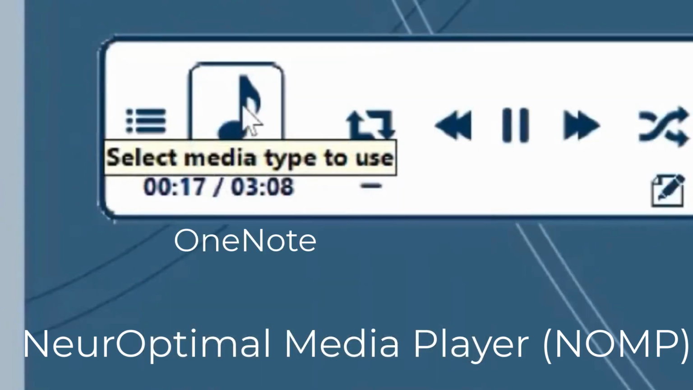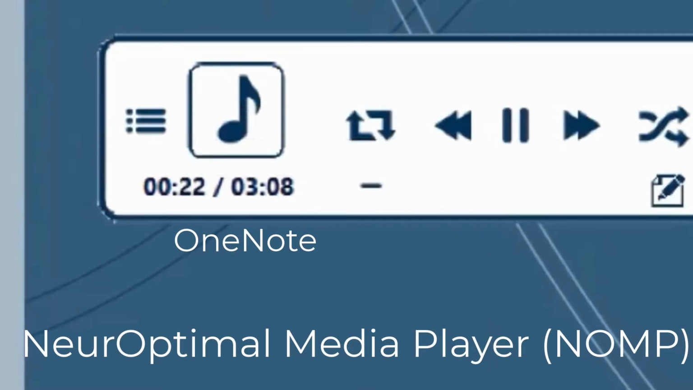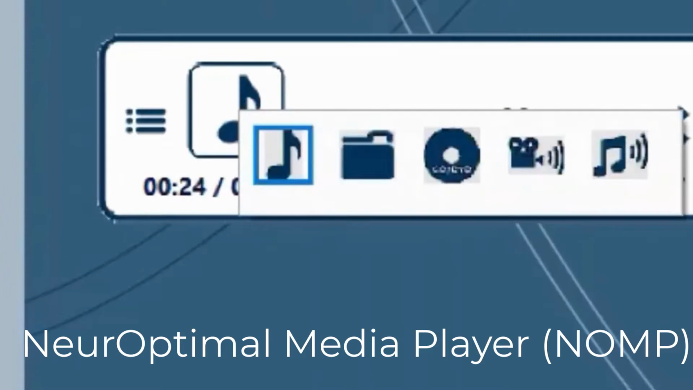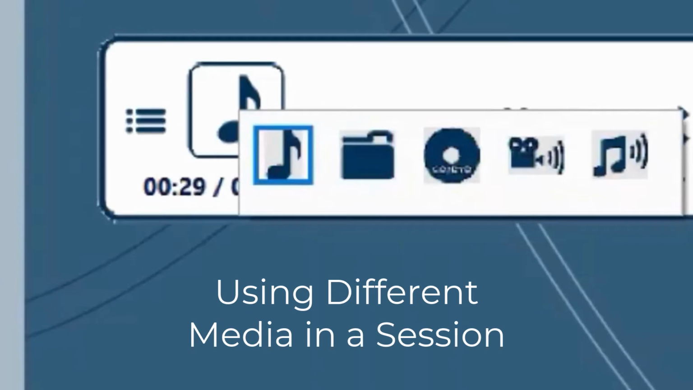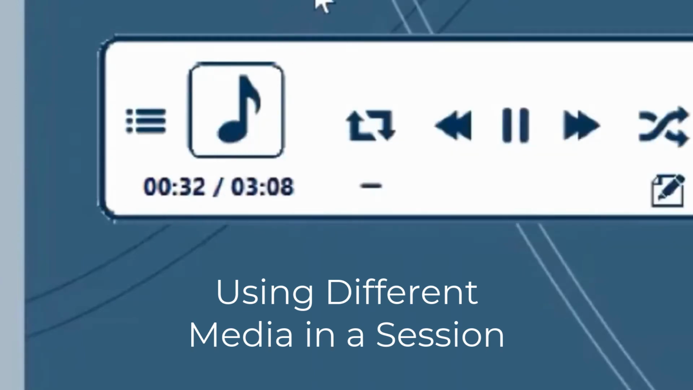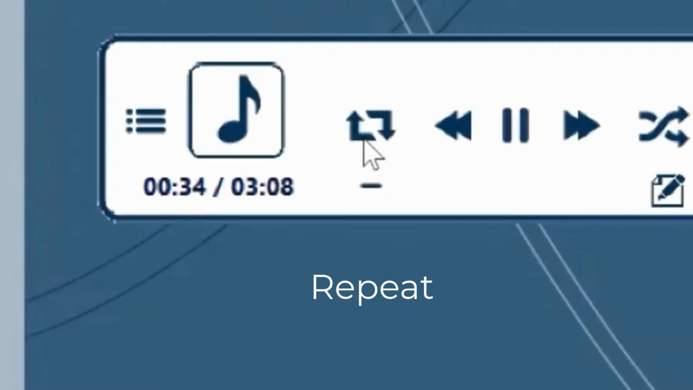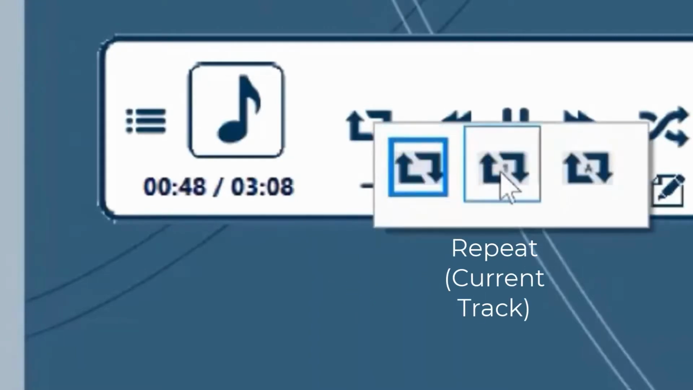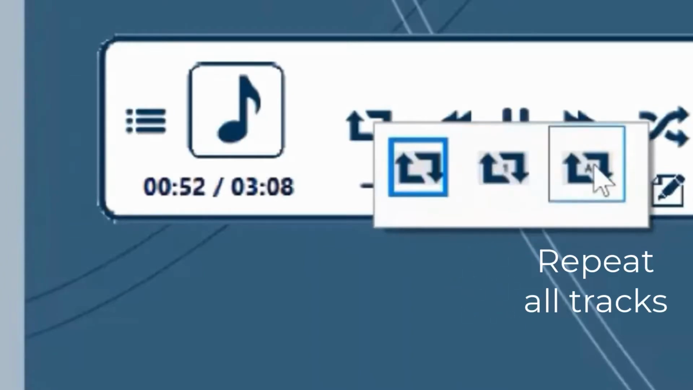Tap the OneNote icon to display the various other media sources you can switch to during a session. You can find more information about that in another video called Using Different Media in a Session. This icon is the repeat icon. You can choose to repeat a single item in a playlist or the entire playlist by choosing the icon either with the 1 or A for all, if you want to repeat the entire list.